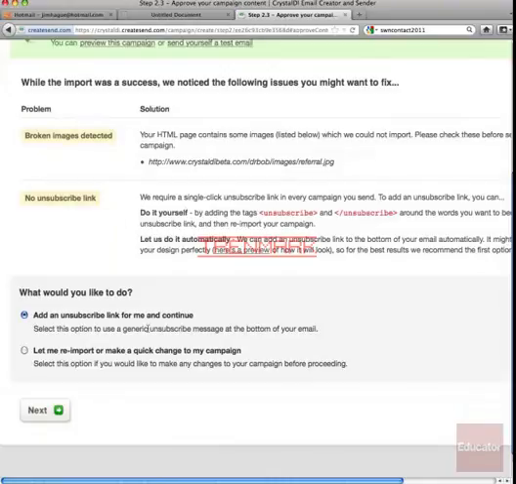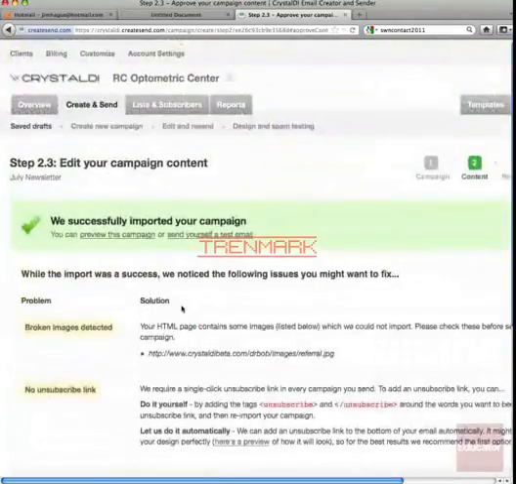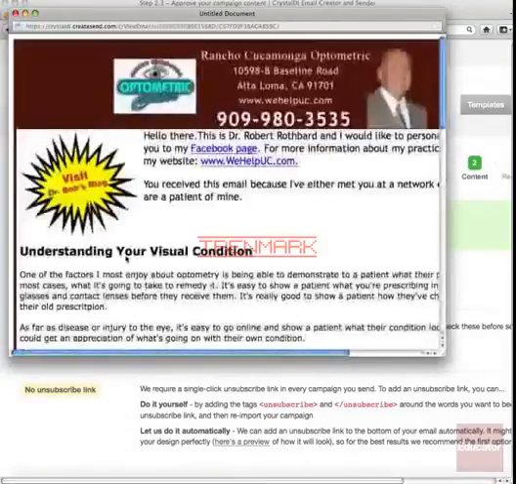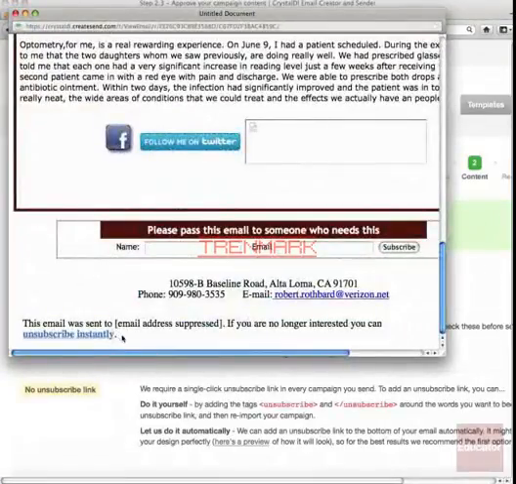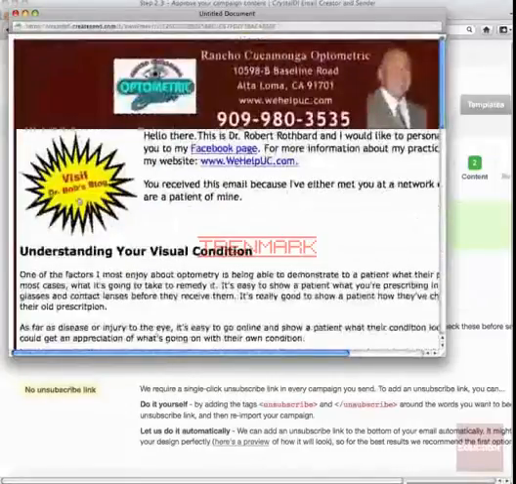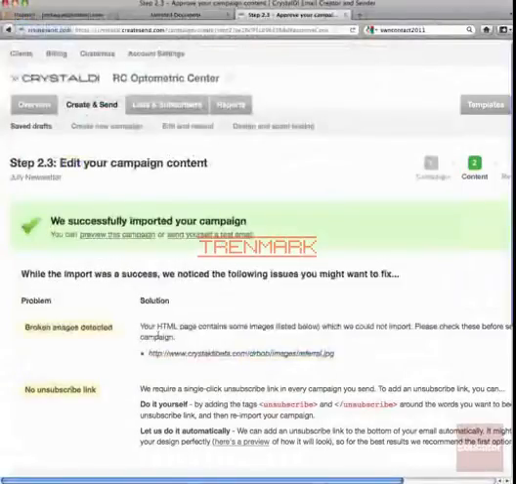When you use an email service account that maintains your database for you, if somebody clicks on that unsubscribe link, pretty much it'll remove that person from the database. So I'll show you that in a second. As you can see right here, the email was sent. If you're no longer interested, unsubscribe instantly. It does that for you, and that's one of the reasons I really enjoy Campaign Monitor.